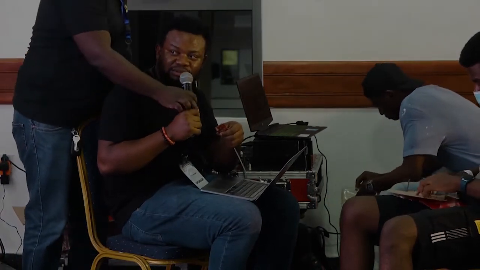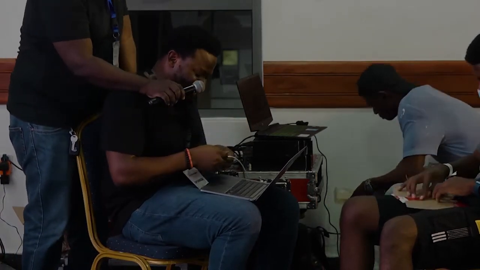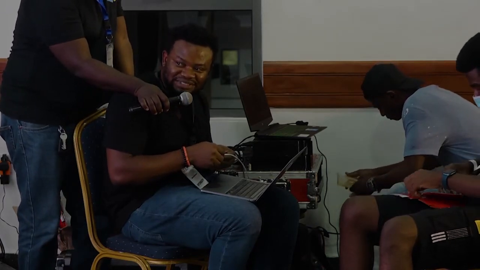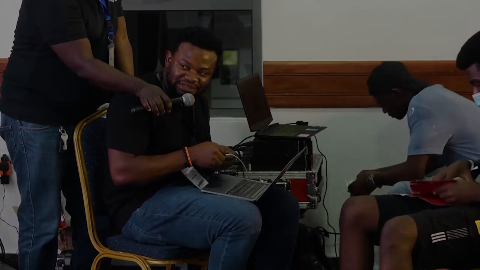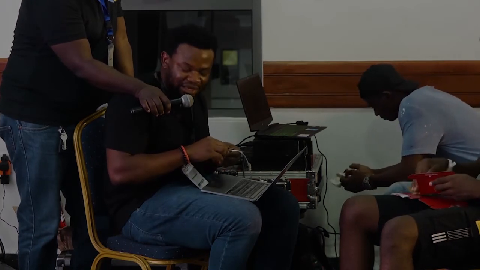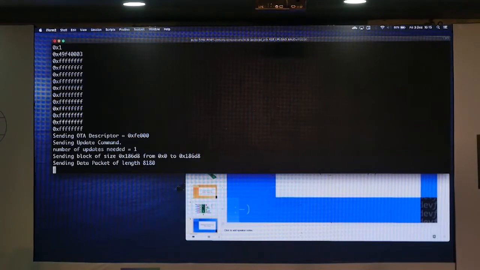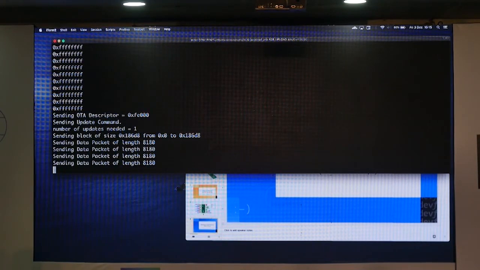So there is the 14 button you hold down. You need your key. And then you press reset and release, and then release the 14. Yeah, I repeated. Oh yeah, so now it's going through.